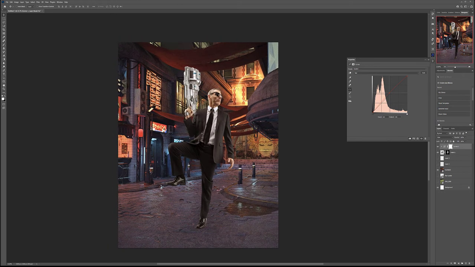So, okay, right here we spoke about color, and you noticed I said it will affect colors, not luminosity. And that is another step where people make mistakes. It is working with the contrast. What do I mean by contrast? If we look at our black and white, we want to be sure that our background's maximum white matches the maximum white of our model. And the same with our black color.